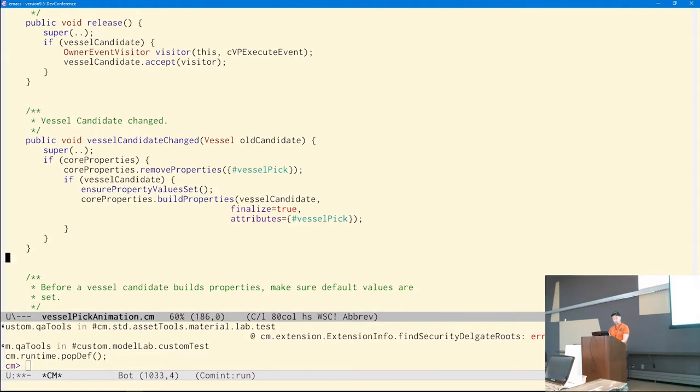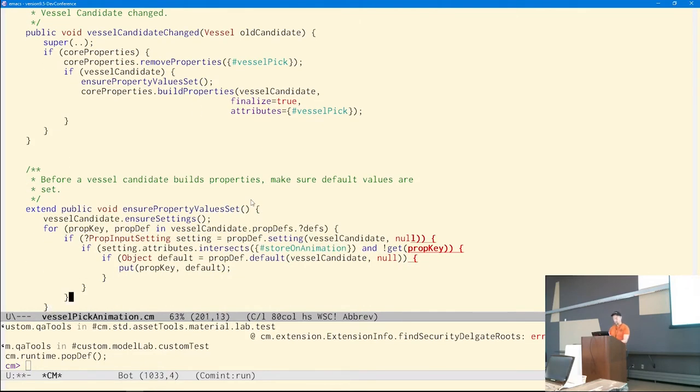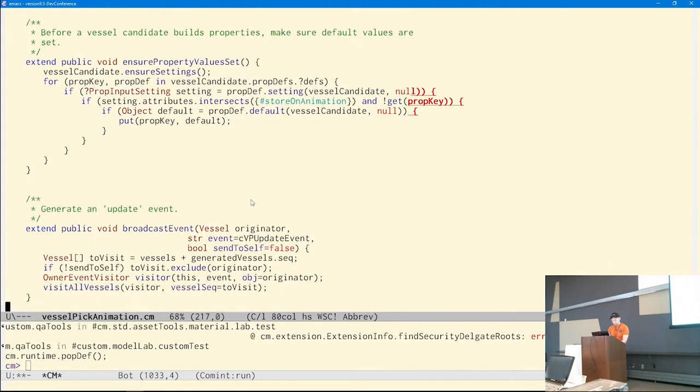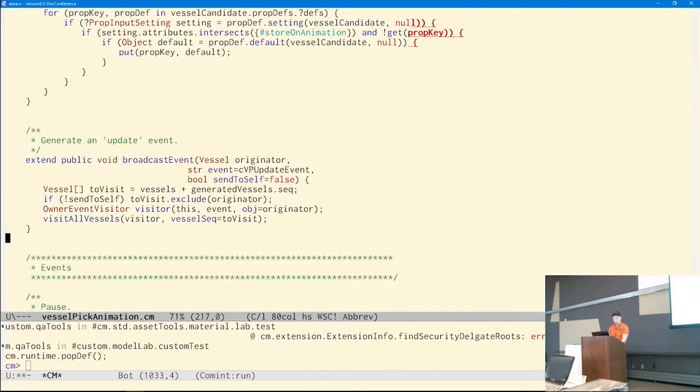The ensure properties value set. I kind of want to avoid this. Long story short, I wanted to be able to handle vessels that store their values on the animation itself, and so this is some voodoo to make that work a little bit better. Off topic, so I won't get into that. This is something that was handy but not critical to the animation. In fact, the animation doesn't even use this itself.